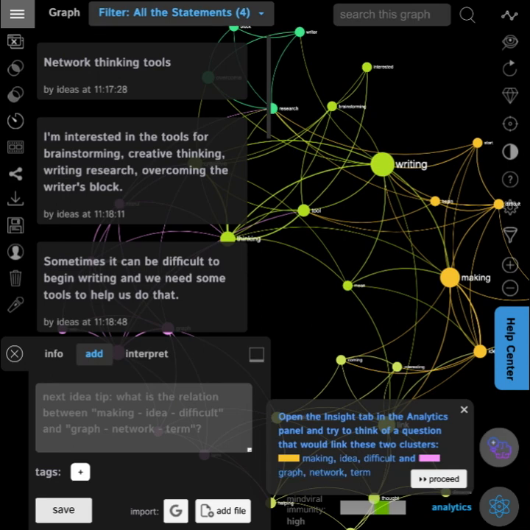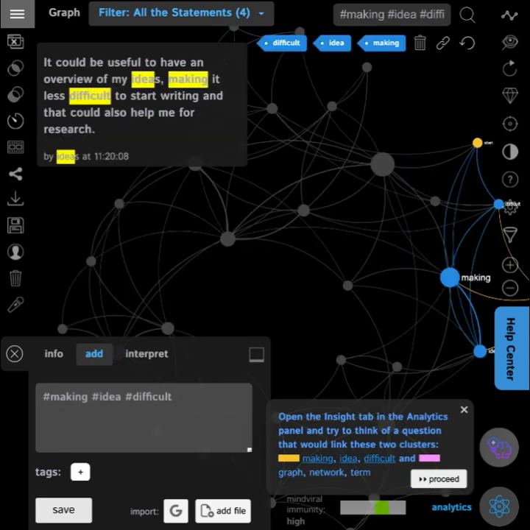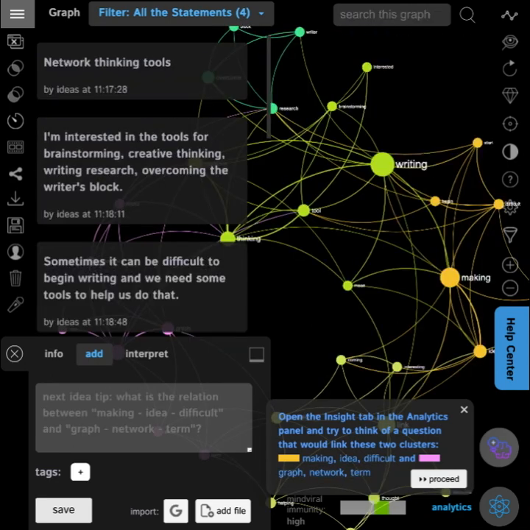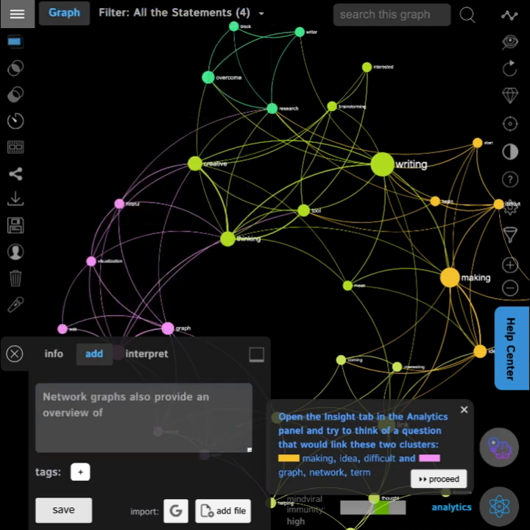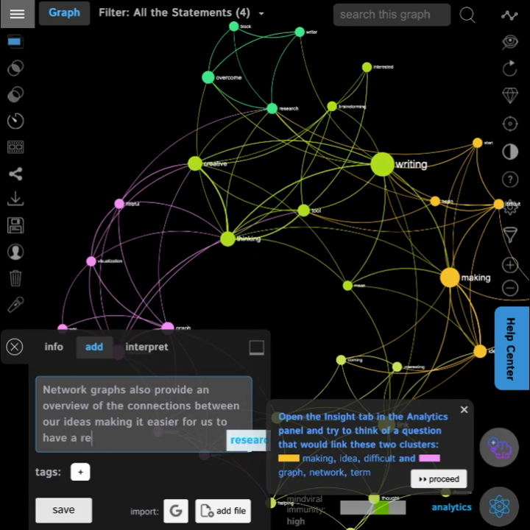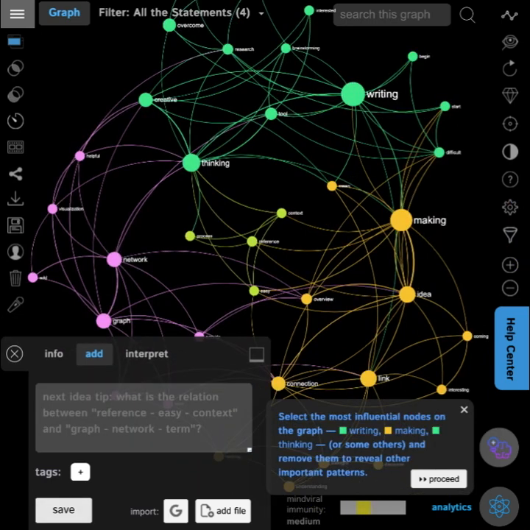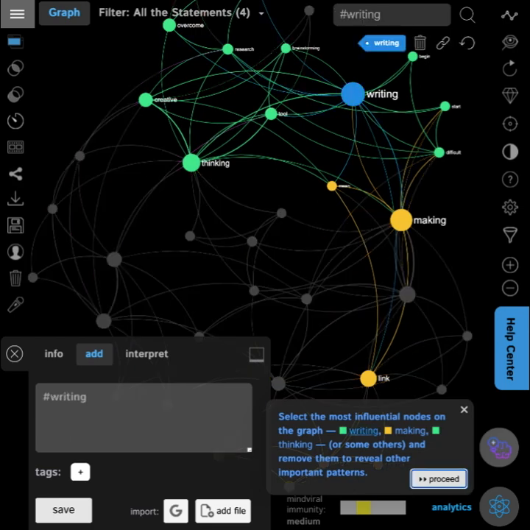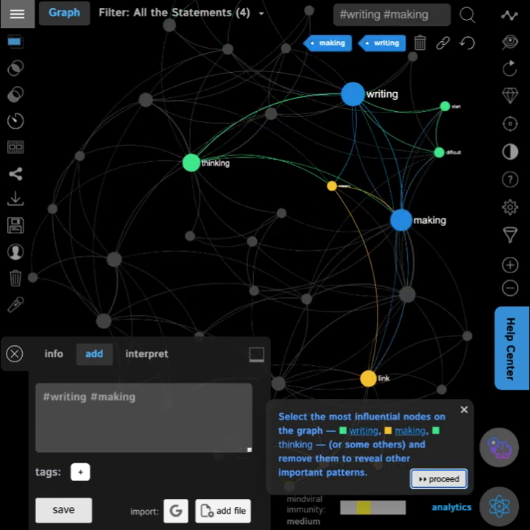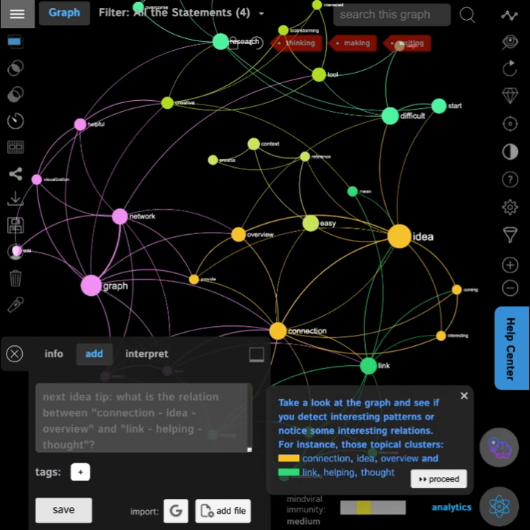So we can add that network graphs also provide an overview of the connections between our ideas, making it easier for us to have a reference and a context during our thinking process. Here InfraNodus suggests us to delete the most influential nodes again, writing, making, thinking, to see what's hiding behind them. In general, it's a very good method to find the most relevant stuff.